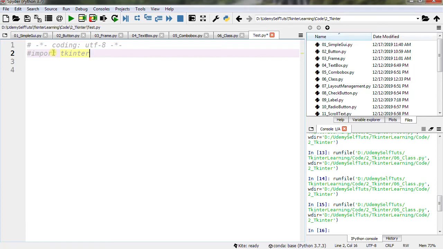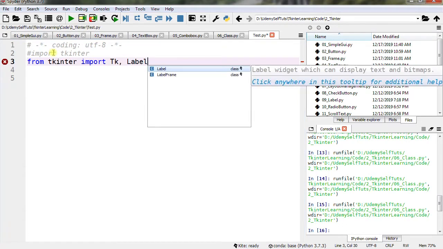Hi everyone, in this video let's see how to create simple GUI applications using class paradigm. First we will import Tkinter, and we are going to import the part of the library which we are going to use. From Tkinter import tk, label. We are only going to use tk and label in this application, so it's better only to import these instead of importing the whole Tkinter library.